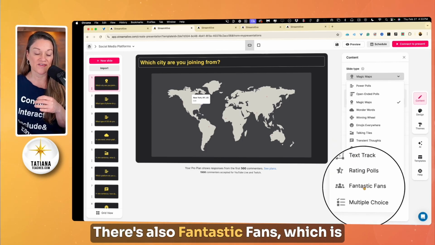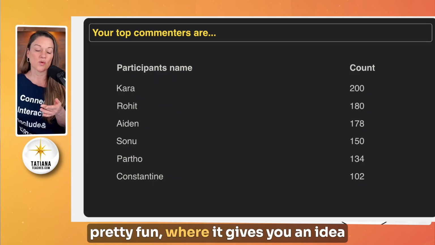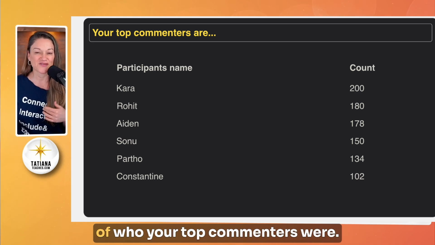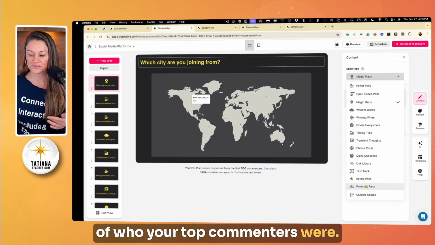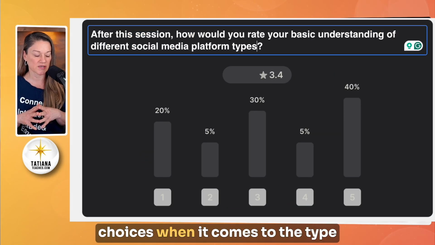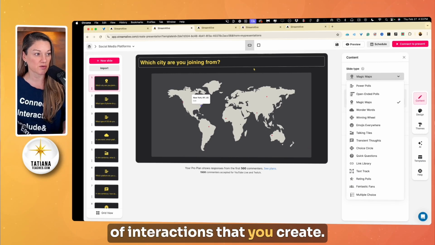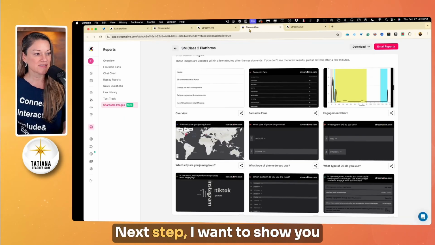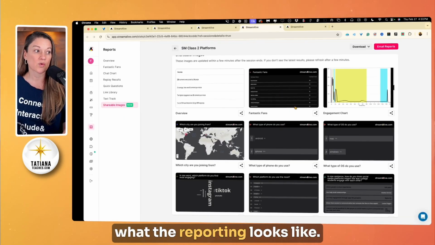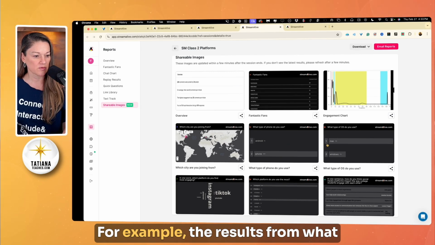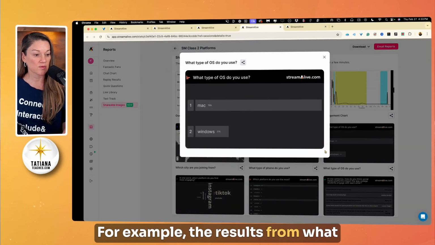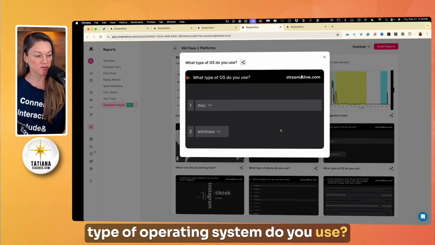There's also fantastic fans, which is pretty fun, where it gives you an idea of who your top commenters were. So you have lots of different choices when it comes to the type of interactions that you create. Next up, I want to show you what the reporting looks like. For example, the results from what type of operating system do you use?